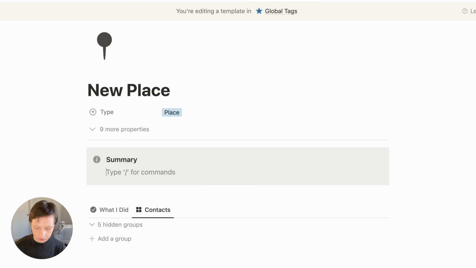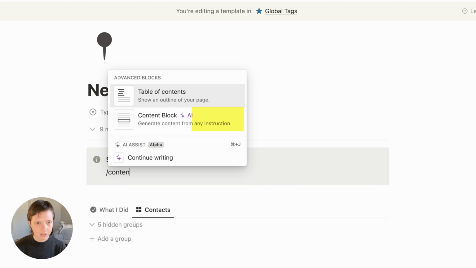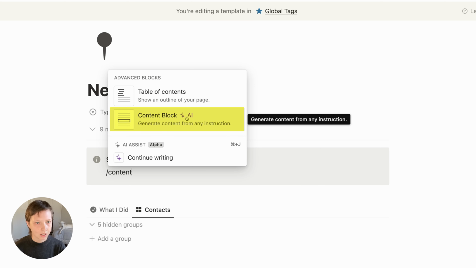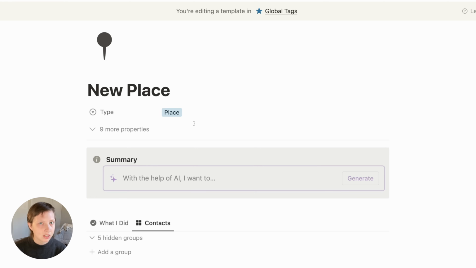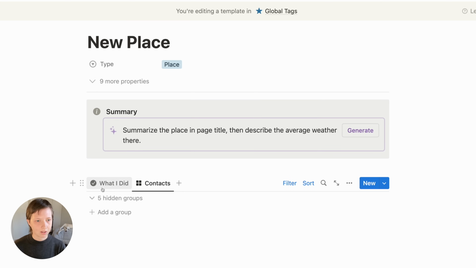Now inside of this callout, I'm going to go back to the block menu with / and look for another AI block called content block. And inside of this block, I can give a specific prompt. In this case, I want to summarize the place in page title, then describe the average weather there. What I could also do is if I want to see contacts in front of what I did, I can just click and drag that over.